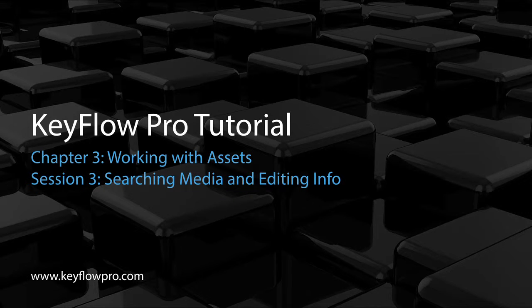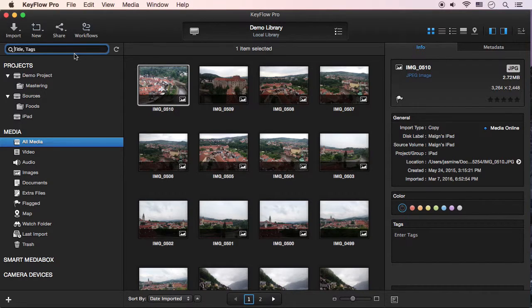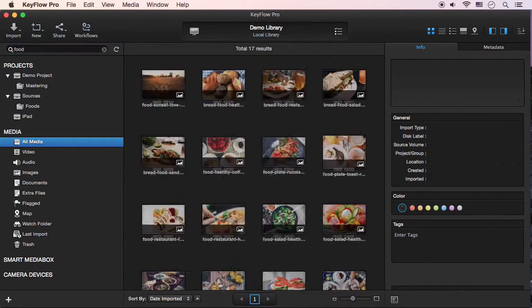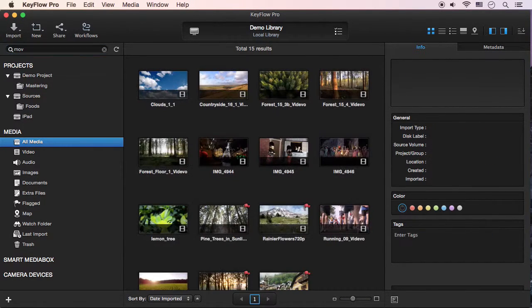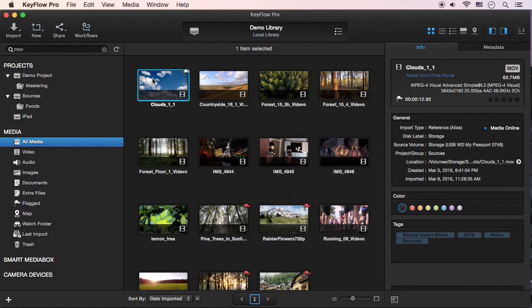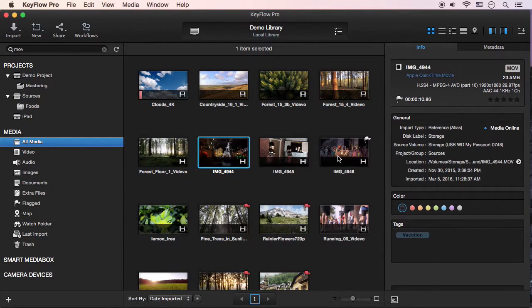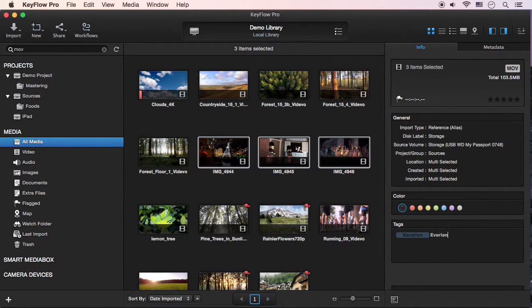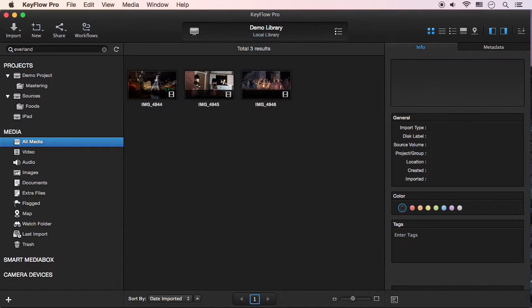Let's look at how to search media and edit media info. You can search media using keywords such as title, tags, and file extension by default. Once you've found the media you want, you can edit the media info such as title, color, and tags. As you can see, tags can be entered for individual files or multiple files at once. Then, the media can be searched using the tags you entered.